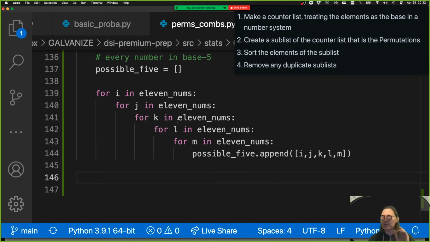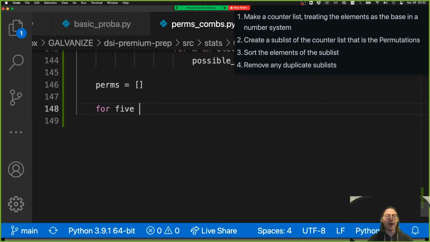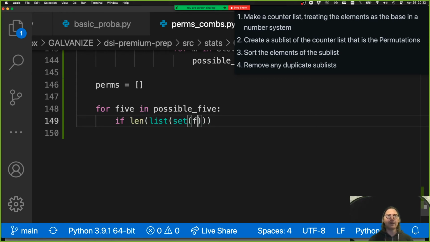But these aren't arrangements, right? This is counting. So let's build our permutations from this. Let's reduce out to permutations. And for permutations, I'm going to do something a little bit different. Remember the list set trick that we talked about? I'm going to use that. So for each 5 in our possible5, if the length of list of set of 5 is 5.